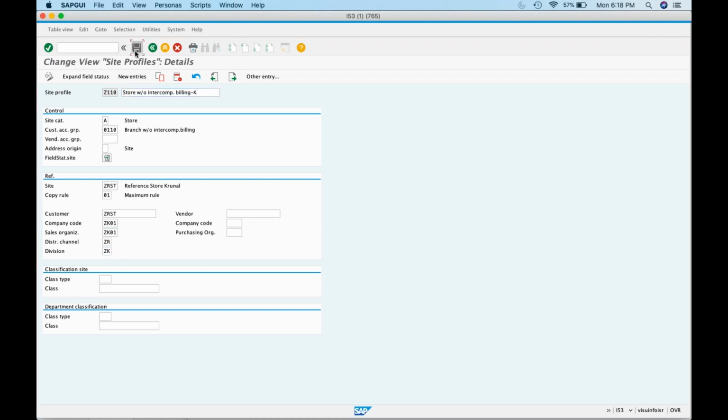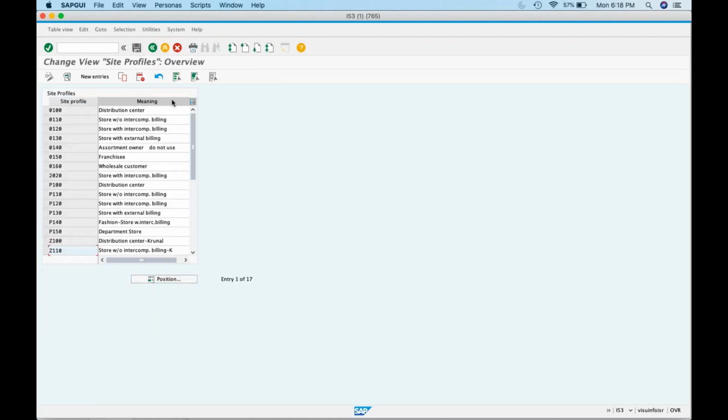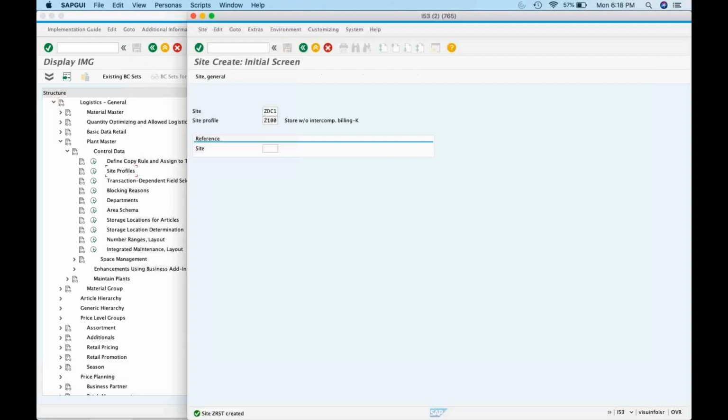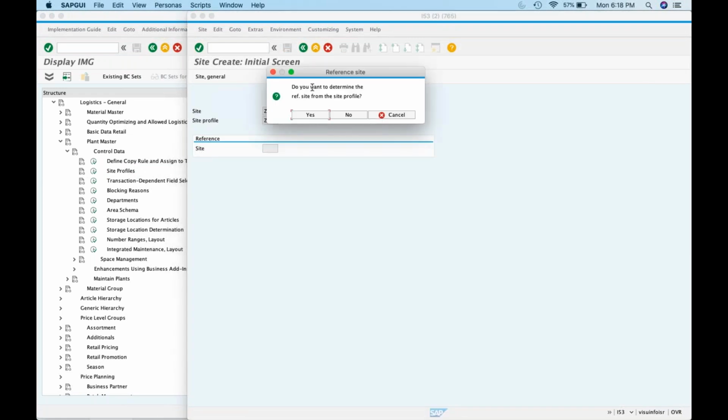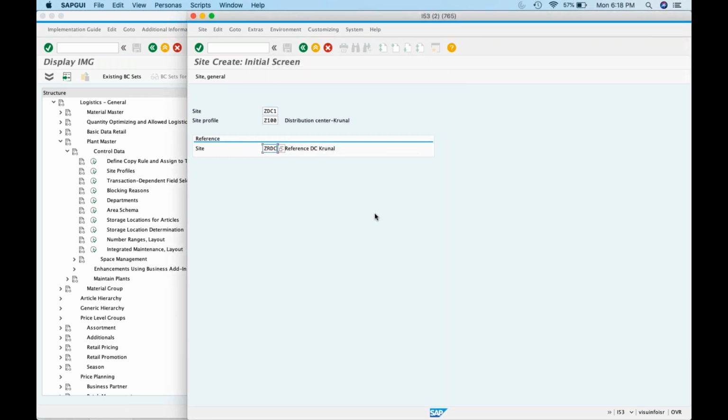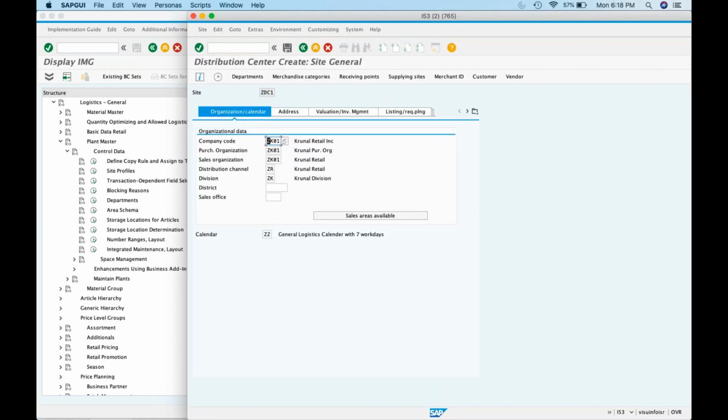Done. Save, back. Now, the moment I give it, automatically from the configuration, it will say, do you want to determine the reference site from the site profile? Yes. So automatically the reference site will be fetched. Clear? Now I press enter, all the details will be there already pre-filled.